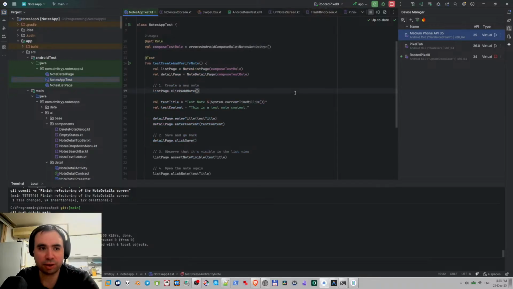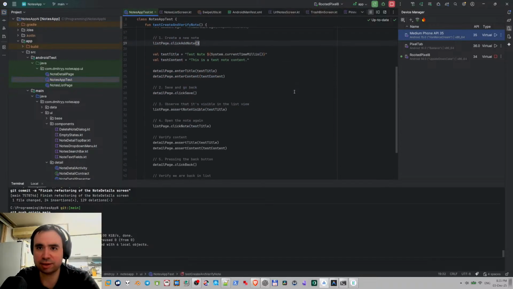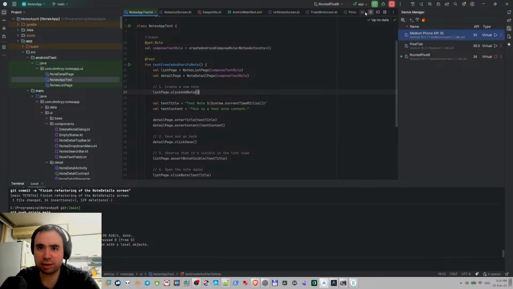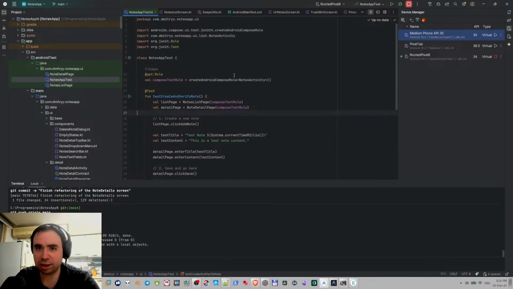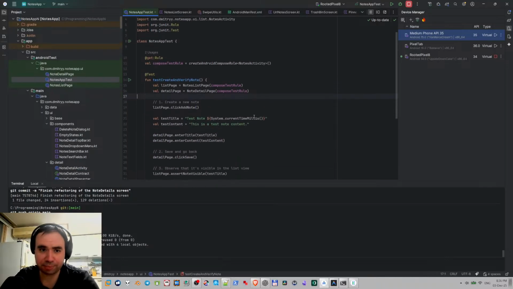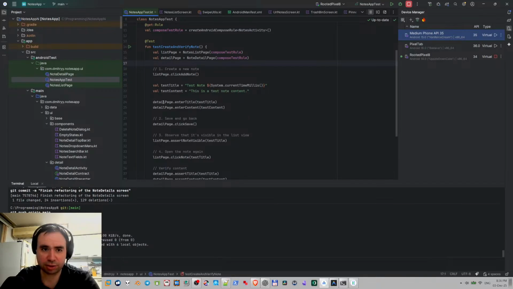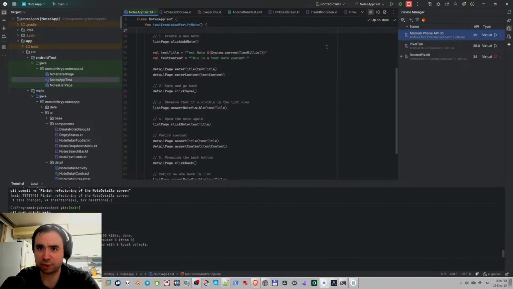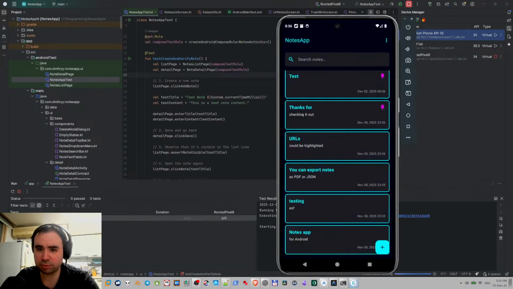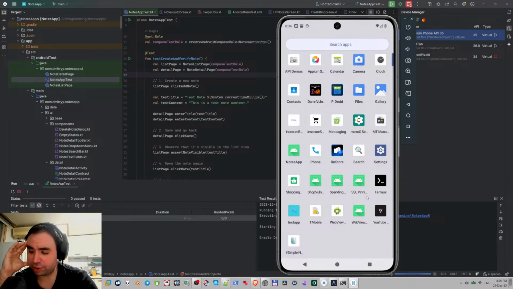If you go here to the notes app test, and we are picking the testing environment, like notes app test here, and we're just executing it, we're going to see the test being executed. As you can see, detail page, enter title, detail page, enter content, and stuff like that. So let's just press the button and see how the execution proceeds. All right.